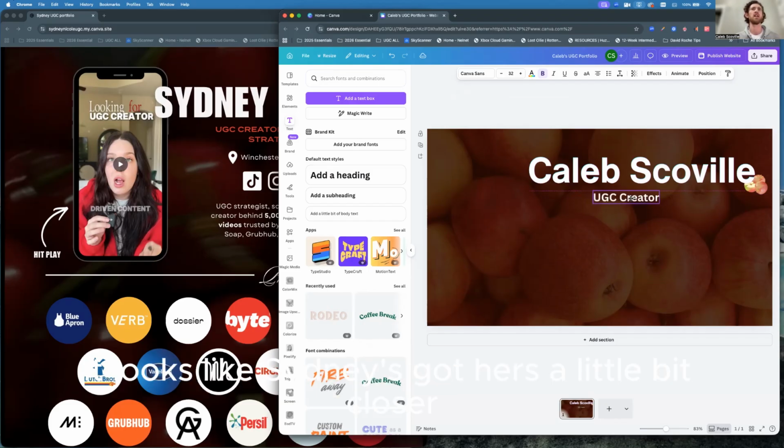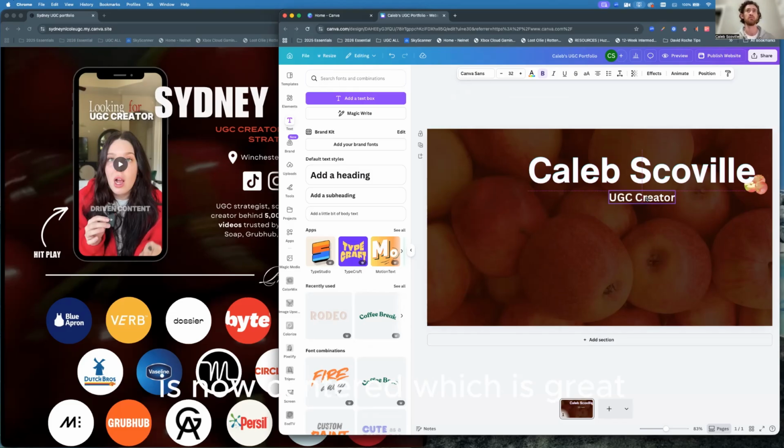It looks like Sydney's got hers a little bit closer. So let's kind of drag it over. And when I see that dotted line in the middle, you can see that that is now centered, which is great. Okay, that's looking great. I'm going to come back over and add a little bit of body text. Let's put that there.